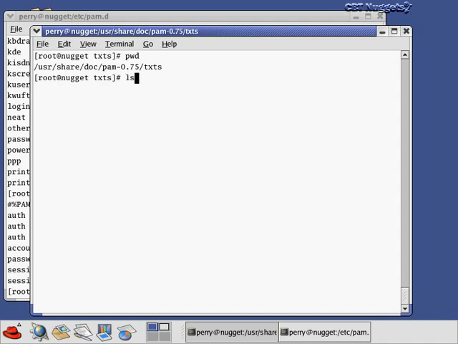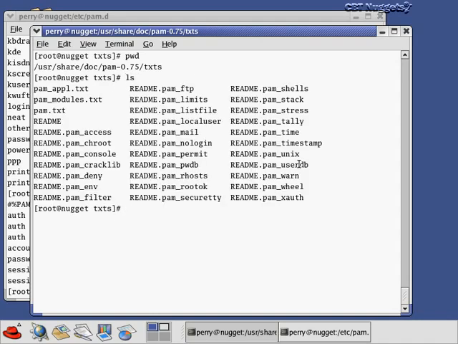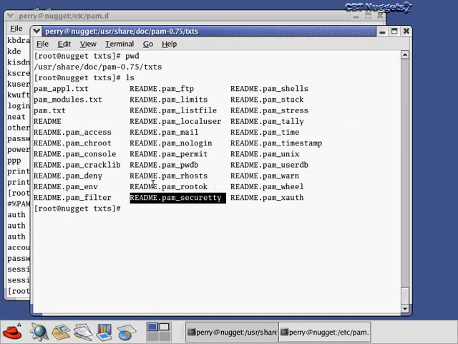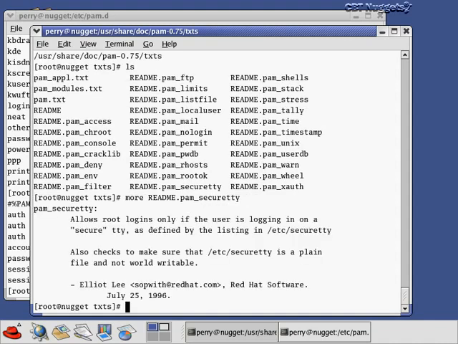Now inside of this directory are a bunch of README files, and there's a README file here for each of the modules that you can use with PAM. The one that we were talking about there was pam_securetty. Just to refresh your memory, let's go back to this window, and you can see it's pam_securetty. All right, so that's the file that we want to read. So I'm going to say more README.pam_securetty. Okay, and this is going to tell us what that module does for us.